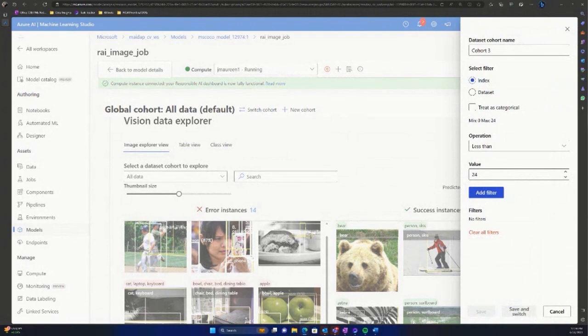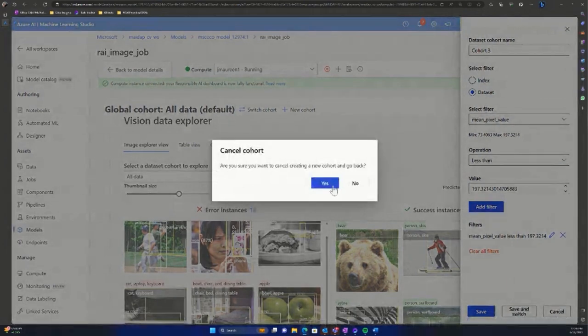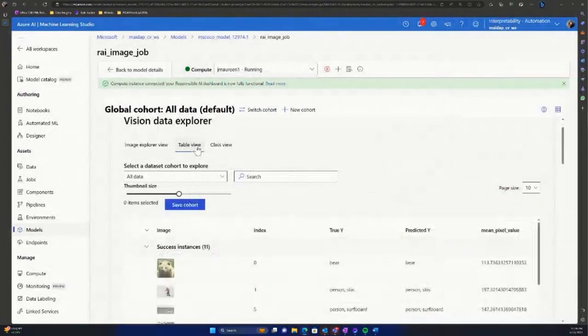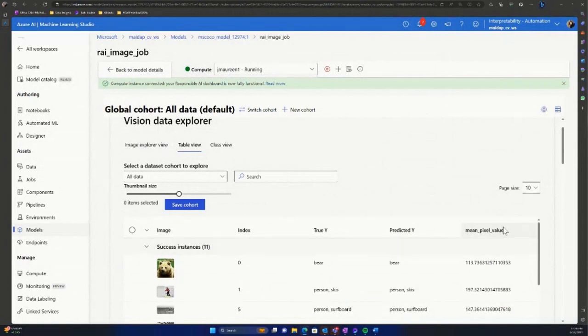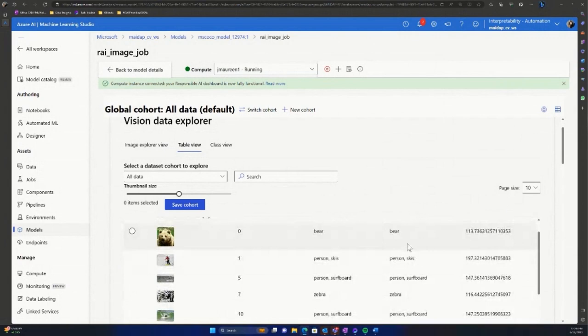So for example, maybe based on previous observations of model performance across feature cohorts, I may want to specifically investigate certain images that are based on certain feature values. I can also stack multiple filters, and create a new cohort from there. And then next, we have the table view. And so this pane shows different metadata features along with the dataset index, ground truth, predicted class labels for each of the image instances. And so this is also where you can create a new dataset cohort to analyze in a more granular manner. See, I'm manually selecting these images here, and I could save it into a new cohort for more evaluation.